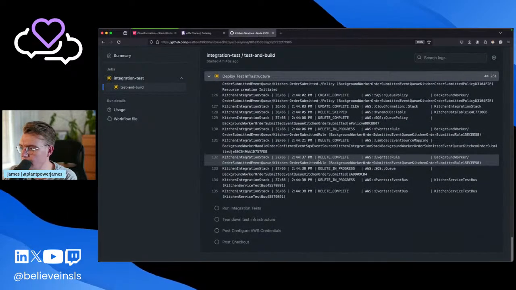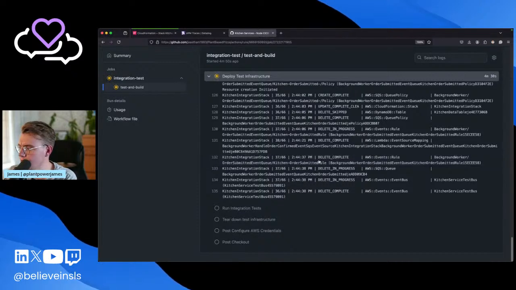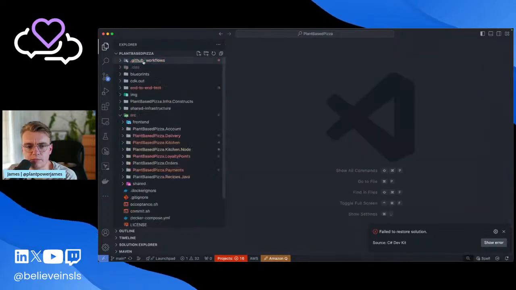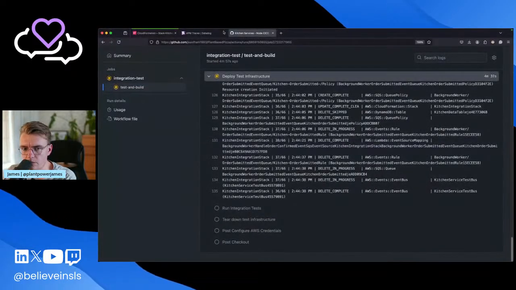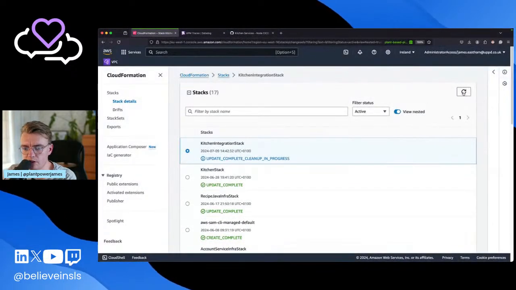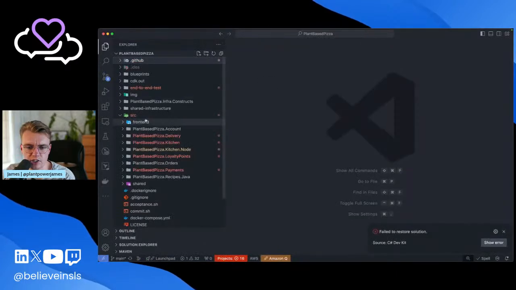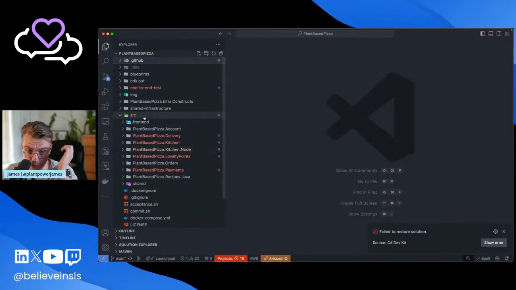Do we have working integration tests? Let's find out. Come on, are we on cleanup in progress? Yes, cleanup in progress. Let's just actually check them.